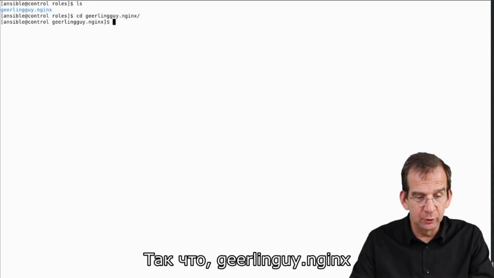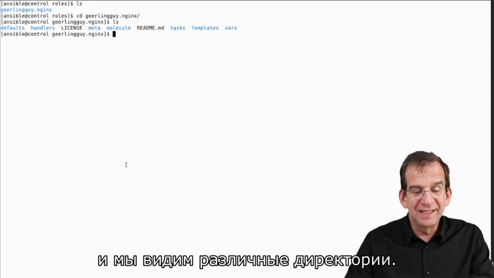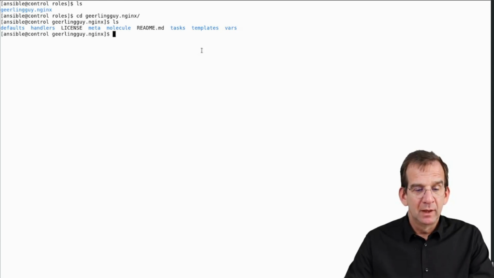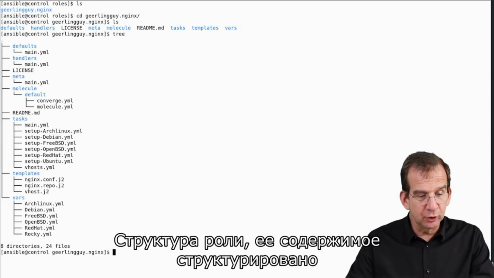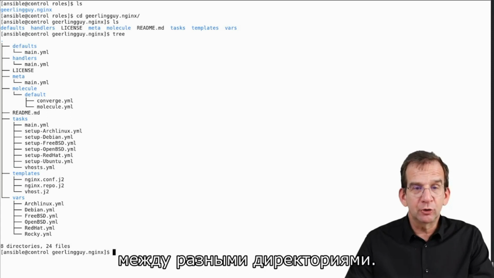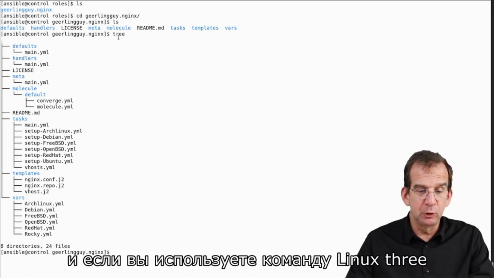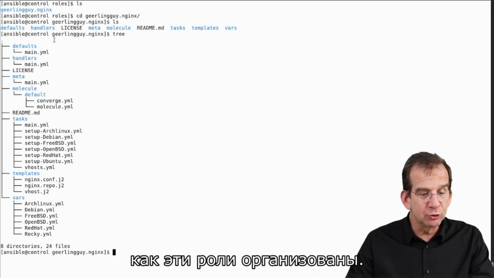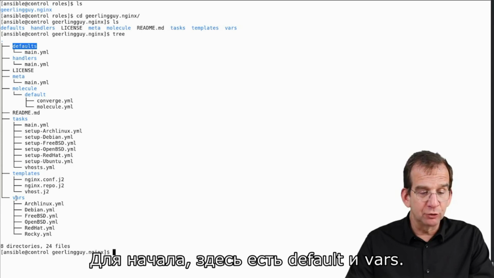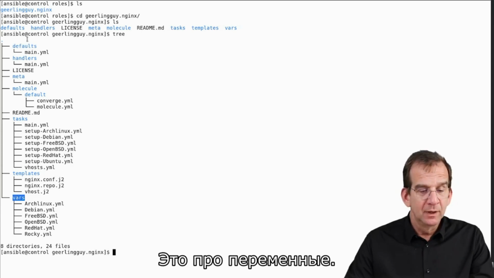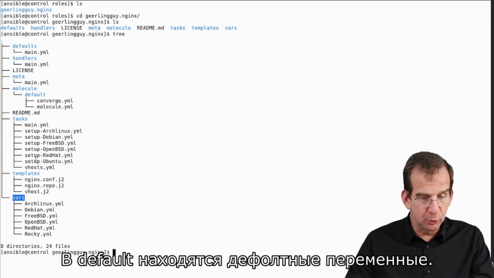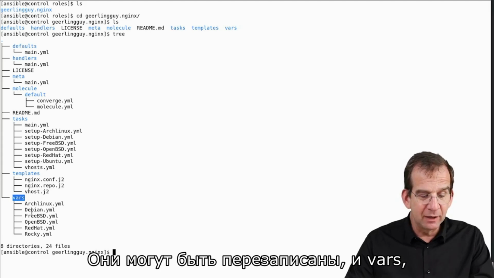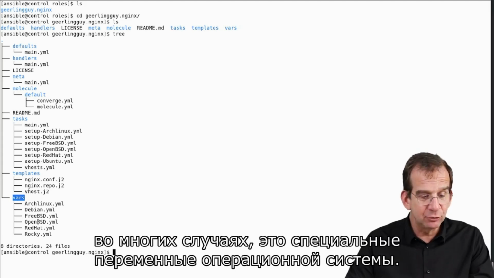So geerlingguy.nginx, and we can see different directories. The role structure, the role contents, is structured between different directories. And if you use the Linux tree command, that's an easy way to figure out how these roles are organized. To start with, there's defaults and vars. These are about variables. So defaults is your default variables. They can be overwritten, and vars is in many cases operating system specific variables.